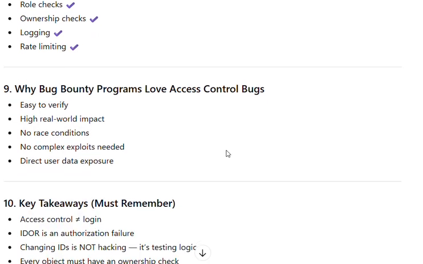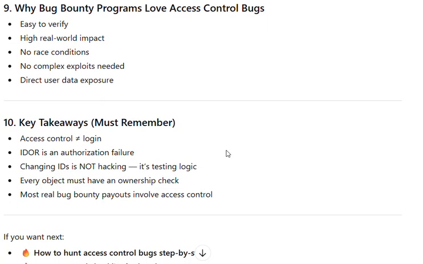9. Why bug bounty programs love access control bugs. Easy to verify, high real-world impact, no race conditions, no complex exploits needed, direct user data exposure.